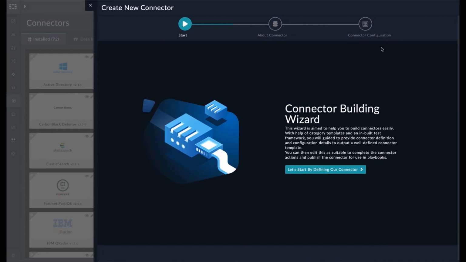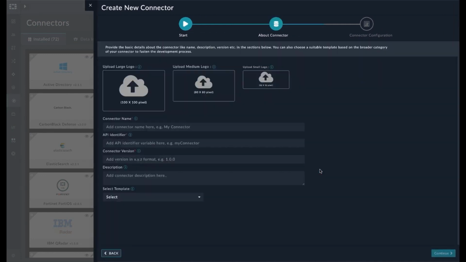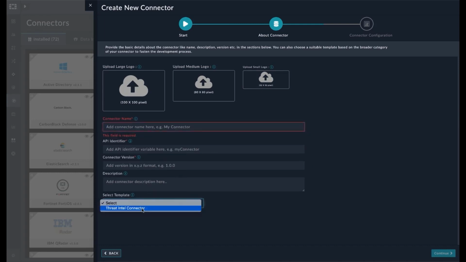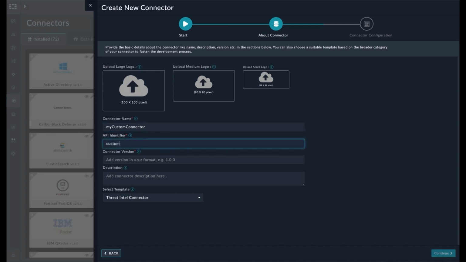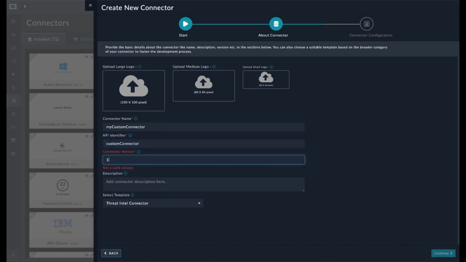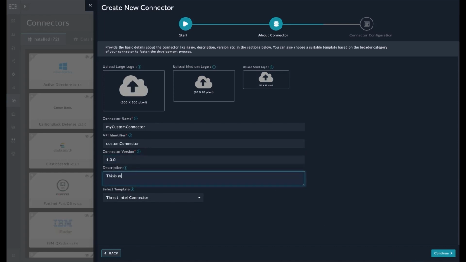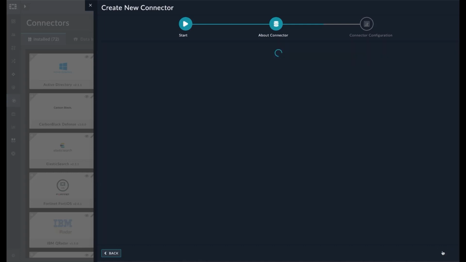You would be presented the connector builder wizard, and we can start by defining our own connector first. As you can very easily see, this is a very visually oriented way of designing a connector. So here I can upload my logo, my connector name, the version of the connector, the description. I can select templates. Let's say my custom connector. I'm quickly just filling in some details to move ahead. This is my connector, and I say continue.